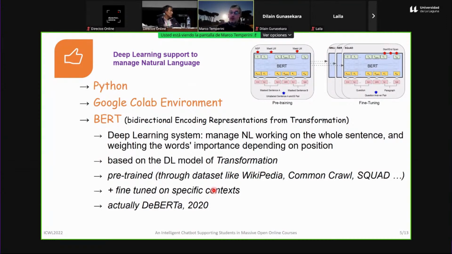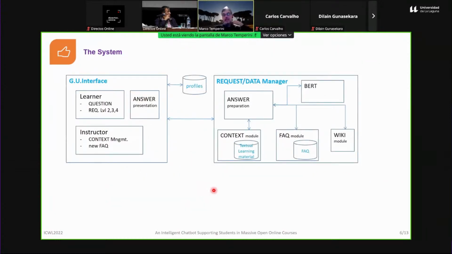Actually, we didn't fine-tune our system yet. However, this possibility is important because, with the same means used during pre-training, specific contents coming from the subject matter in which we are working can be fed into the system in order to make it more acquainted with the subject matter, more able to give answers to the point. This is basically the architecture of the system.